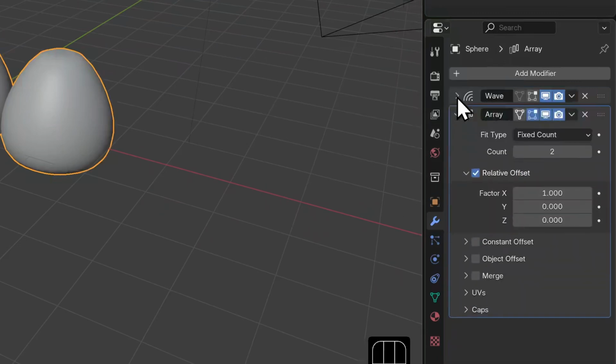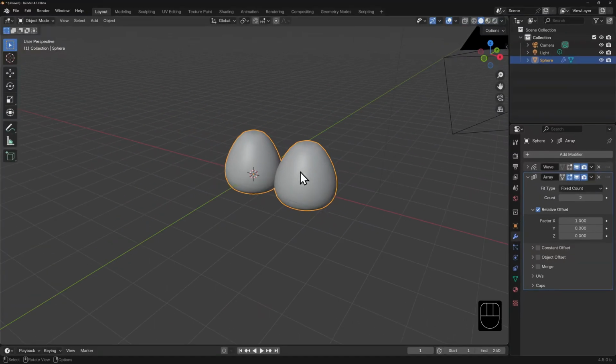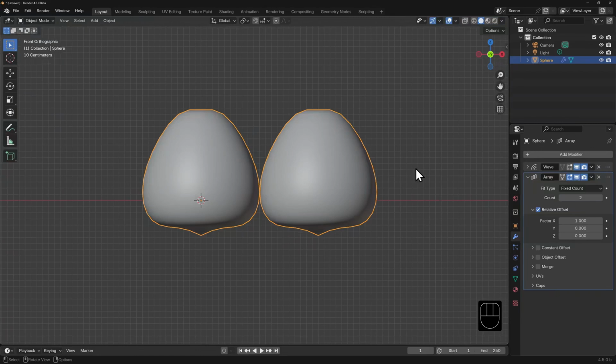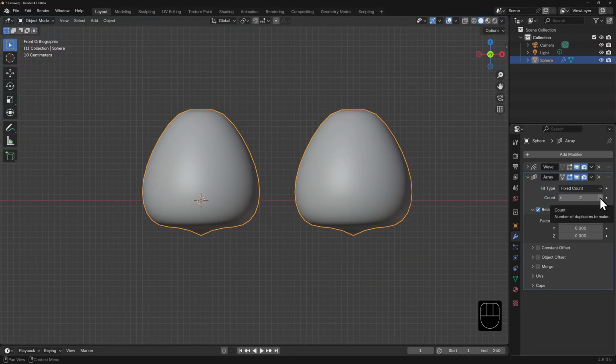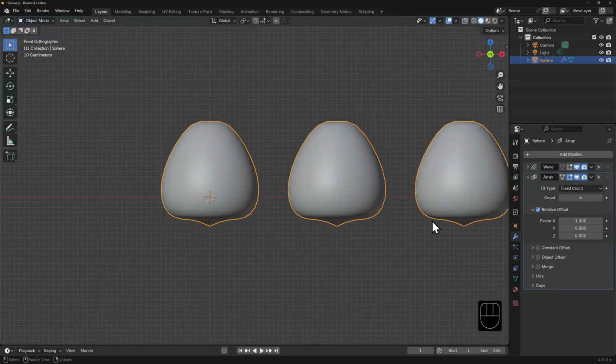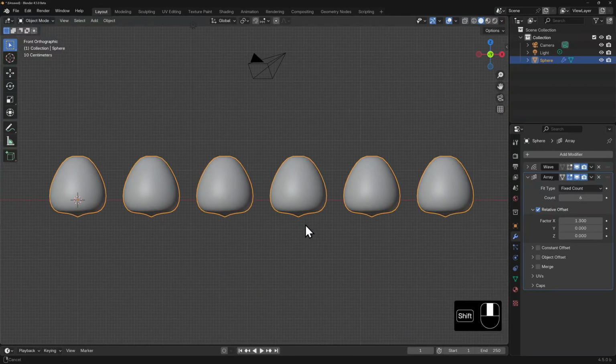The array has plenty of parameters, and I'll take you through a couple as we adjust the settings. Right now, we have an array count of 2, and it is set to relative offset with a factor of 1 for x. What this means is that we have two objects sitting apart exactly the distance that the sphere is wide in its x axis. If I increase this factor, the spheres move apart a little, and if I increase the count, we can create more instances of this sphere.